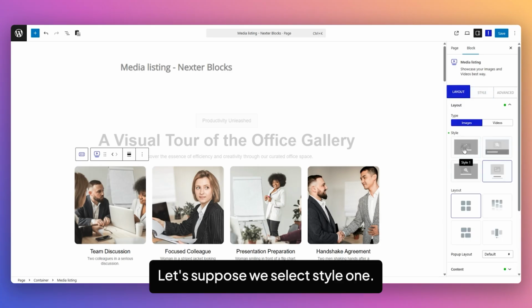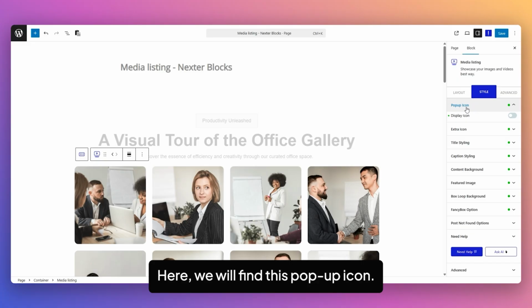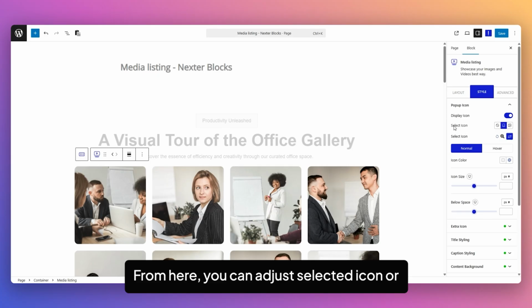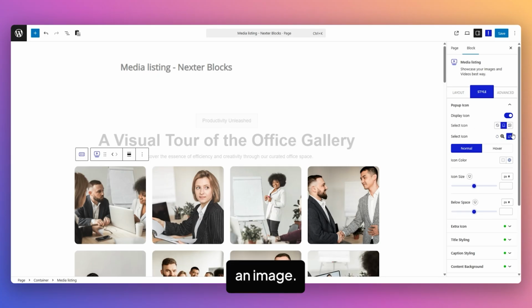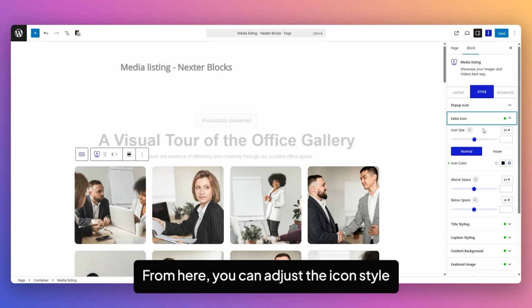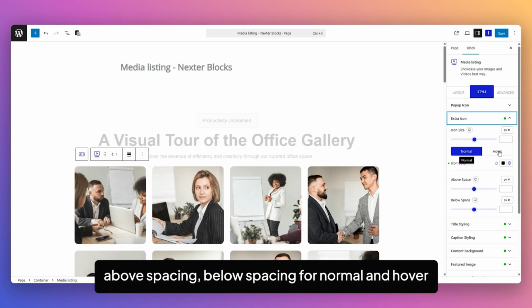Let's suppose we select style 1. Here we'll find this pop-up icon. From here, you can show or hide an icon on hover. From here, you can adjust selected icon or an image. You can adjust the icon color, icon size, spacing for normal and hover states. From here, you can adjust the icon style that we have added in the repeater item. You can adjust the icon size, icon color, above spacing, below spacing for normal and hover states.